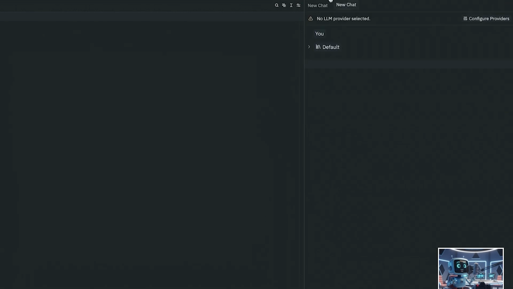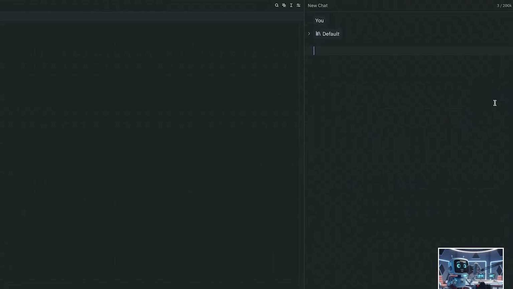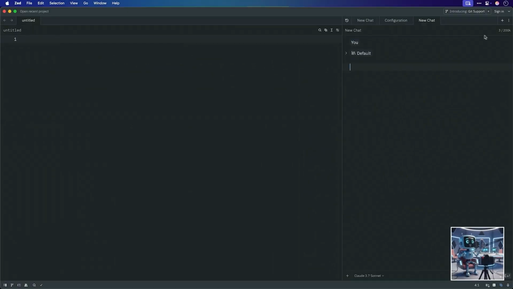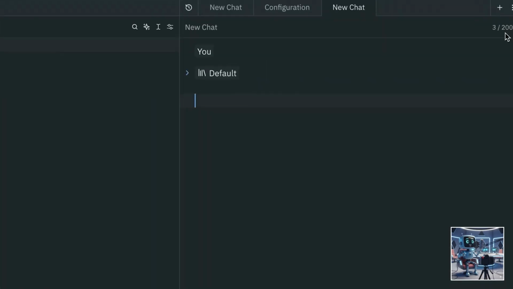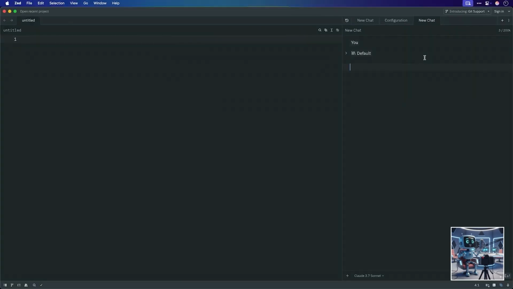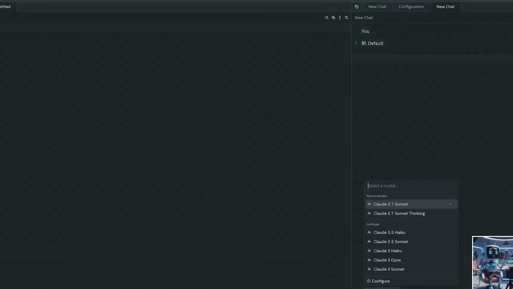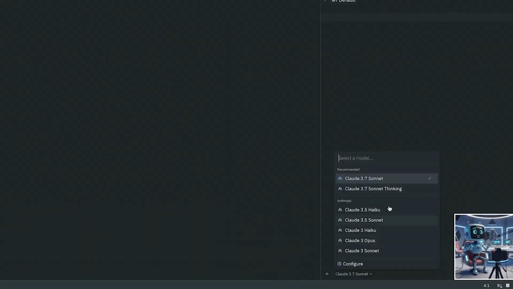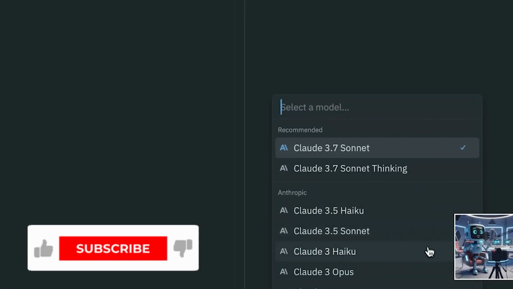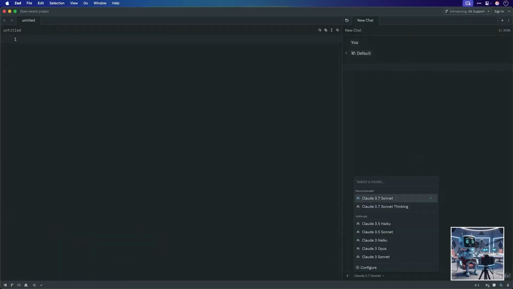Let's close this down and start a new chat. Okay, it seems to say no LLM provider selected. I'll go back to configure providers and let's try open a new chat from the Anthropic window. Now we've got a new chat and this does seem to be configured with some kind of Claude model, which has a 200,000 token context window, but I don't know which model. Oh yes, it's down here, Claude 3.7 Sonnet. And I guess, yes, I can switch and choose any of the Anthropic models. This is pretty cool.